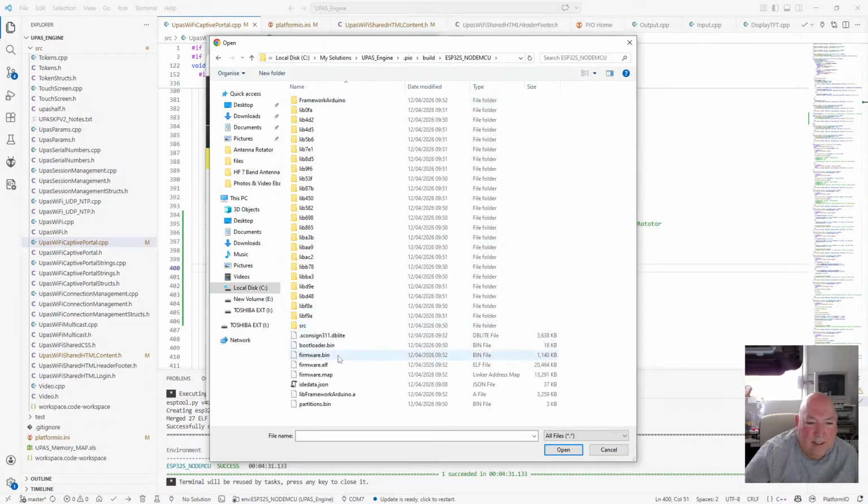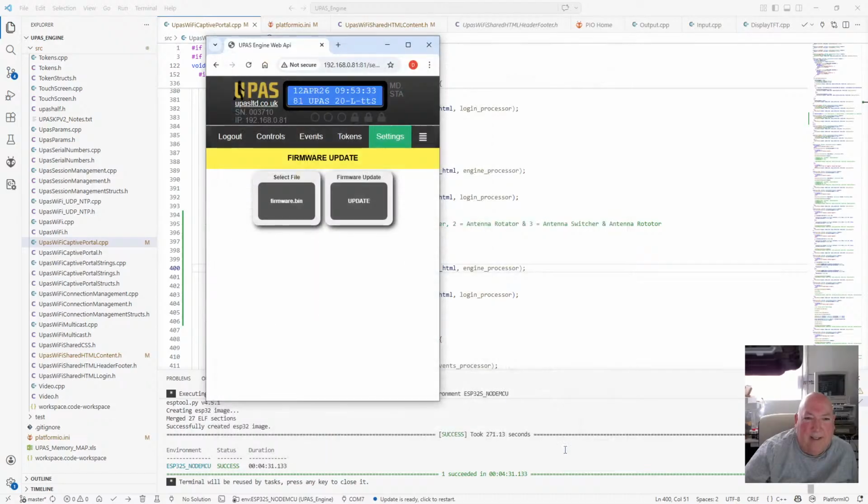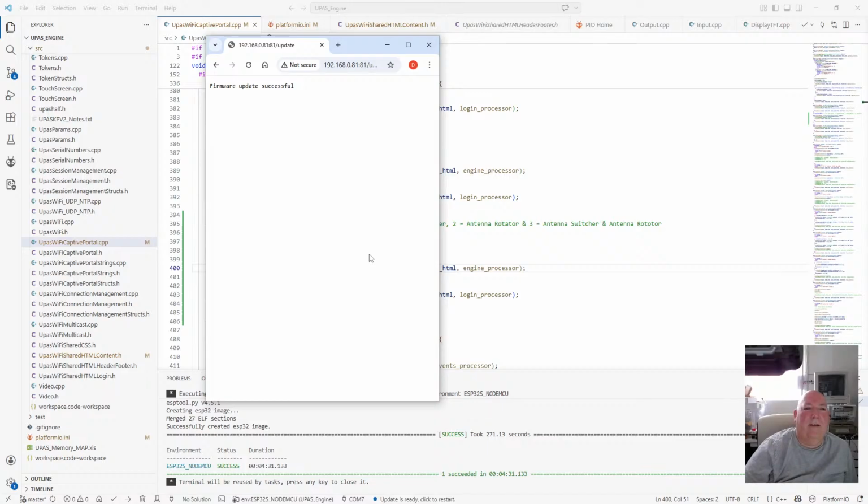Right, so that's it there. 12th of the 4th, 9:52. That's the one. So if I open that into the web interface and click update, and it could all go wrong here, but if it does, it does. Right, it's now going to try and update the firmware. This is all remotely without any wires. Update successful, that's good. So it's going to reboot.